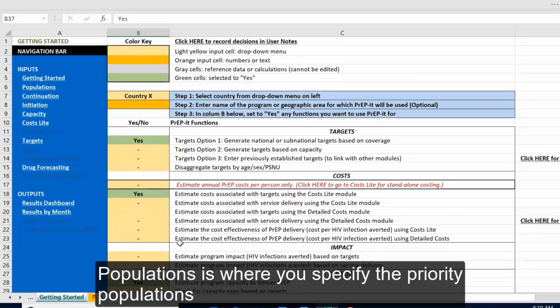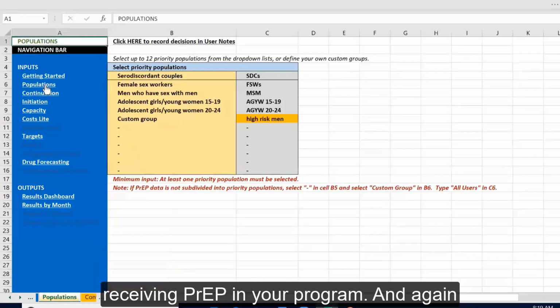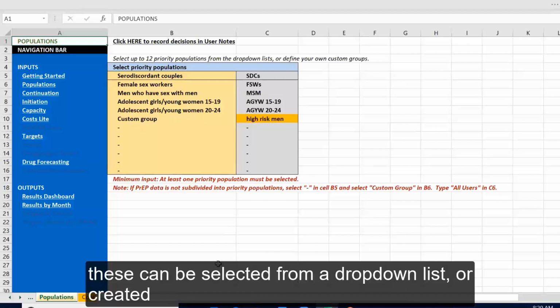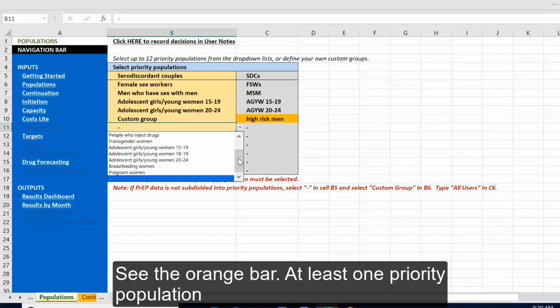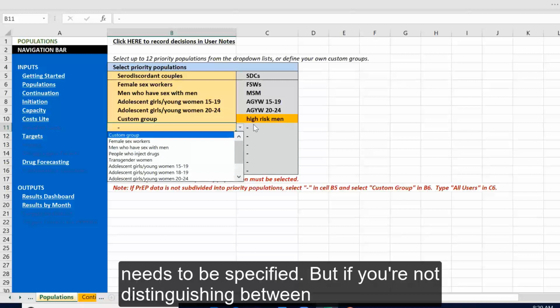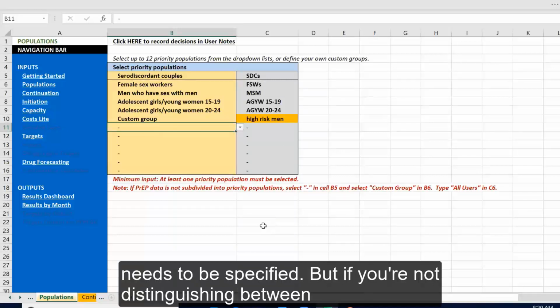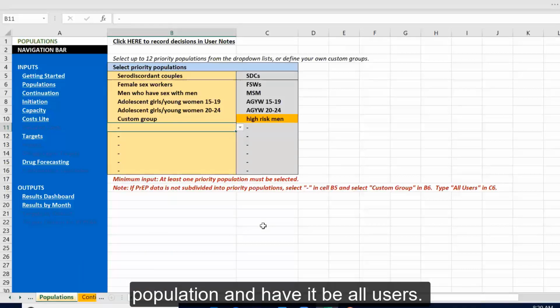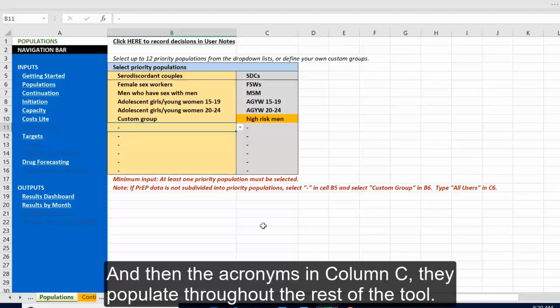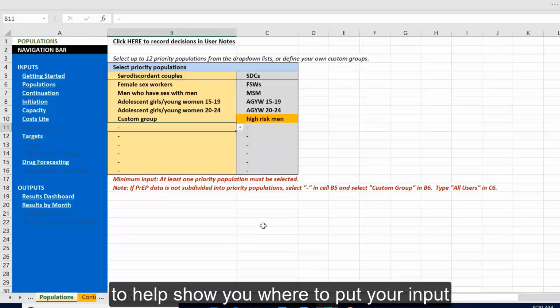Populations is where you specify the priority populations receiving PrEP in your program. And again, these can be selected from a drop-down list, or you can create a custom group and then type right over in column C, the orange bar. At least one priority population needs to be specified, but if you're not distinguishing between different types of clients or different groups, you can just specify one population and have it be all users. And then the acronyms in column C, they populate throughout the rest of the tool to help show you where to put your inputs.